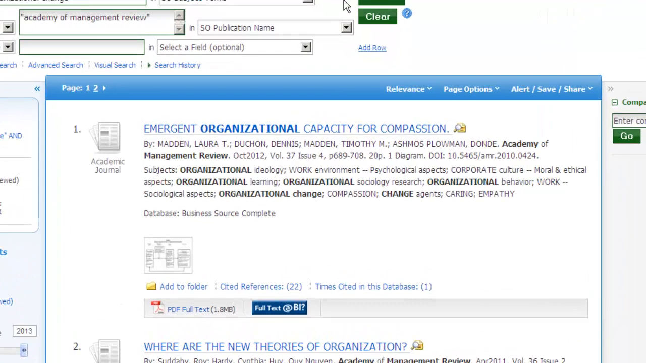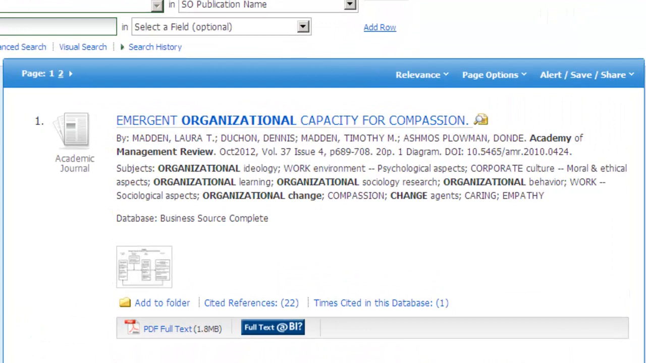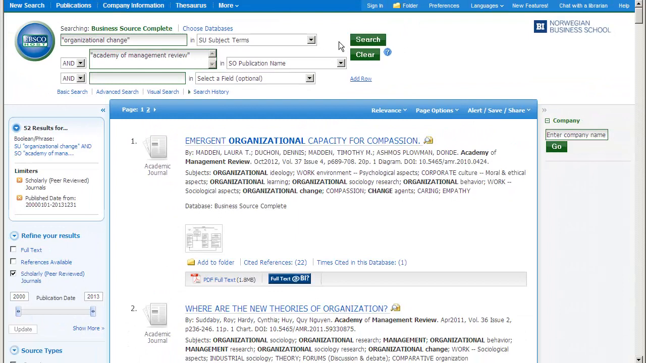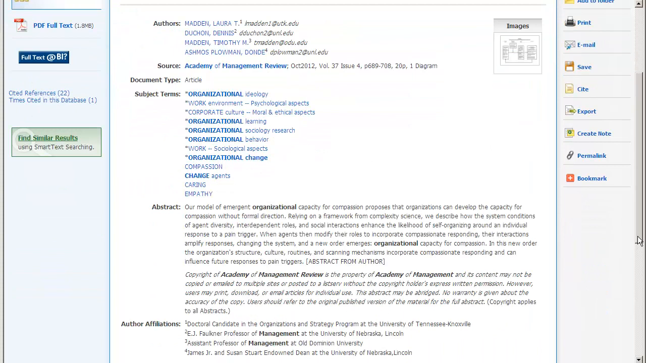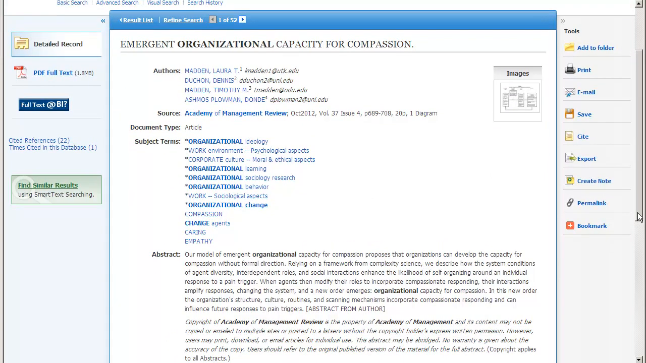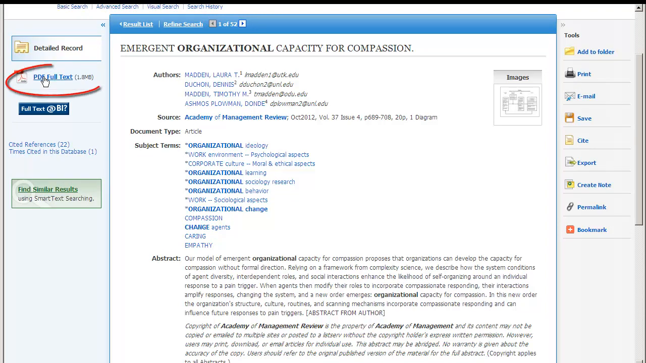In the result list, I see the title, publication year, and where and when the article was published. I take a look at the first article in the result list, Emergent Organizational Capacity for Compassion, by clicking the title. Now I'm provided with more information about the article, such as subject terms used to describe the article and an abstract of the article. To read the article, I choose PDF full text.